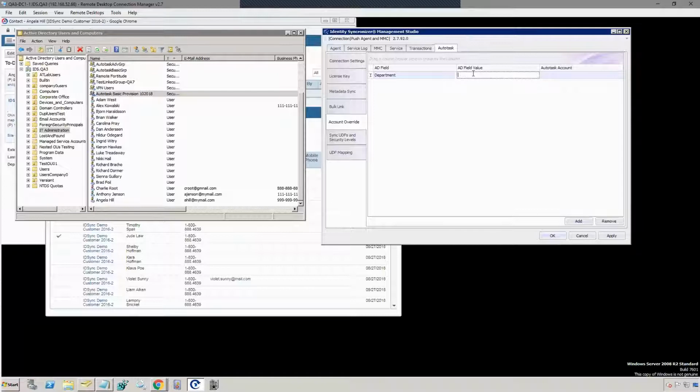You can set a field value. So I could say, if it's accounting, I want that to go to Autotask Company 1111. And if it's IT, I want it to go to 2222. And that makes it so that anytime this AD field is filled in with this value, when we go to create a contact for that AD user, it will be created in the Autotask account that is specified in this third field.